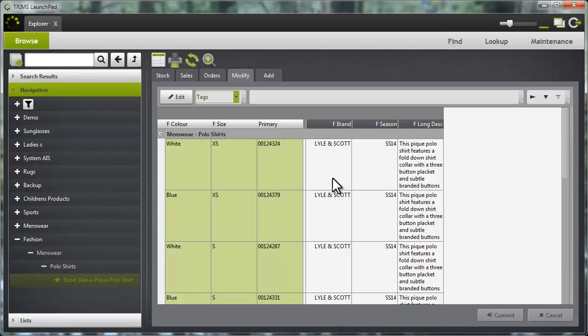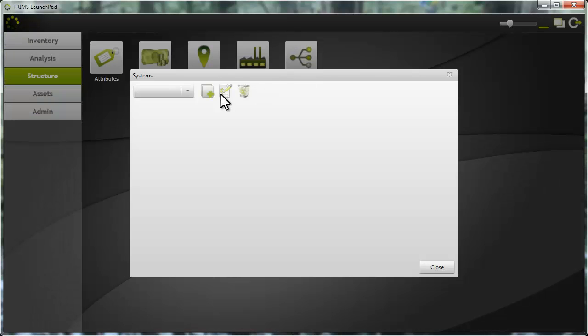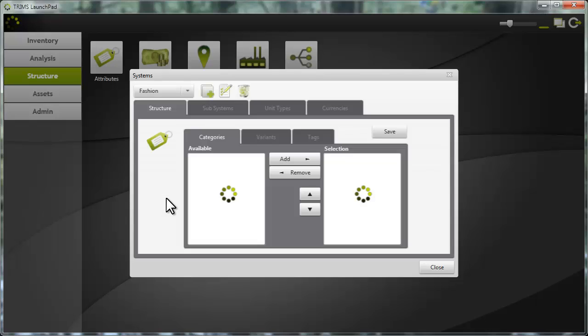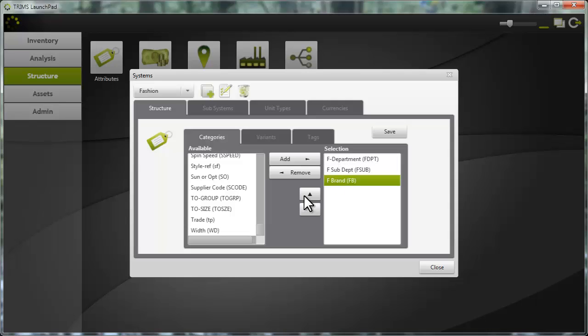So my brand there. If I wanted brand to go back as a category, it's quite simple to do. Just close out of here, go to structure, go into systems, pick my fashion system. Now go to tags, remove brand, go to categories, add the brand back into there, and then I can choose again where I want it to go. Department, I put that as fashion, so I'm going to have fashion. Okay, so if I move it up there, basically that will say fashion, Lion and Scott, and then polo.